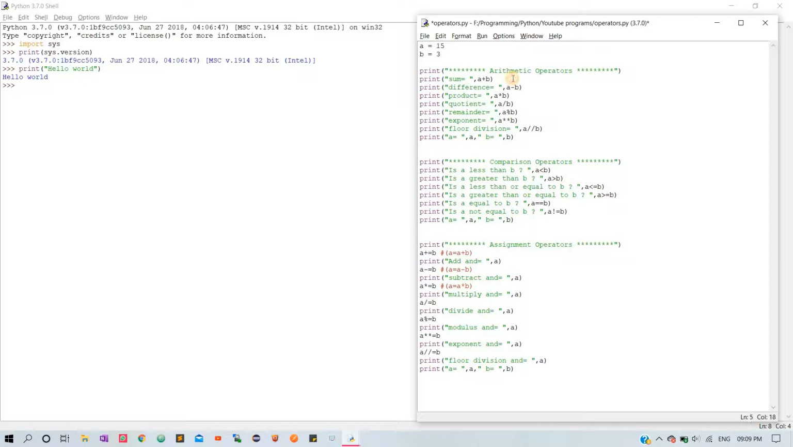Let's go into arithmetic operators. I have just printed all the arithmetic operators here through a print statement. In this case, 15 plus 3, the output will be 18. The output will be printed as 18.